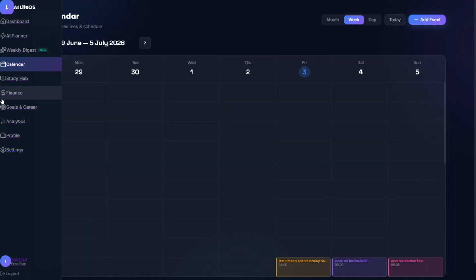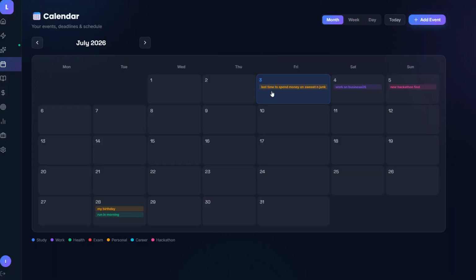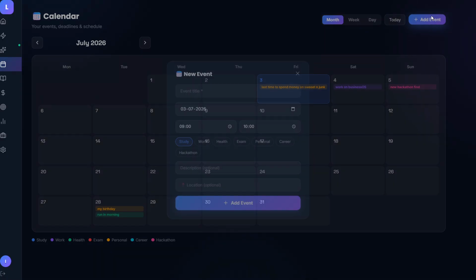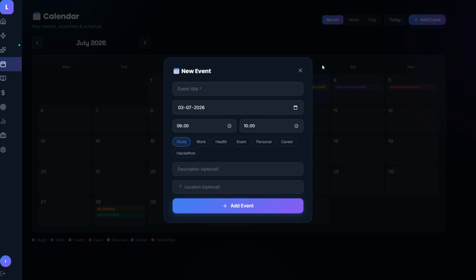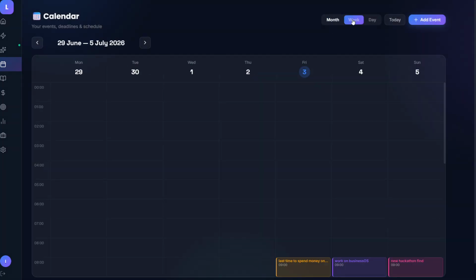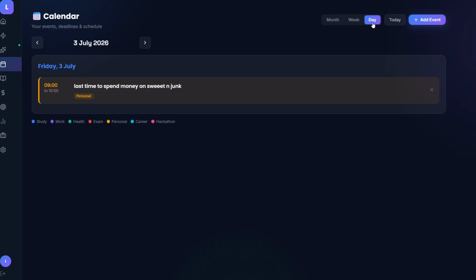Then we have a calendar. In this you can tick off and select tasks. For example, with events, you can just organize your events. Then if you want, you can see the week-wise tasks, or you can see the day-wise tasks, etc.